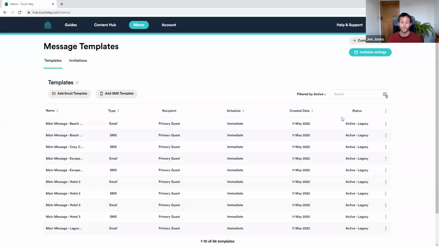One of the things that you'll notice if you've had messages copied over is that the status for all of them is active and then legacy. Okay, so they're active at the moment, meaning that if you didn't want to make any changes, then you could just keep inviting guests just as you have been, and we'll keep picking up those same messages that you used before, and essentially nothing will have changed and you don't need to do anything different. But we want to tidy ours up.